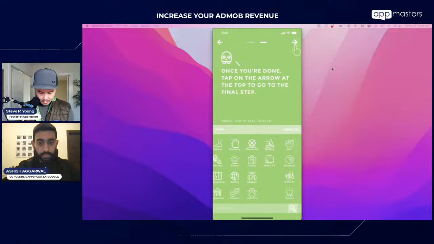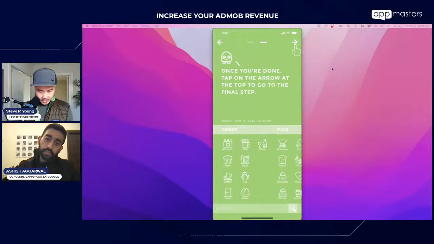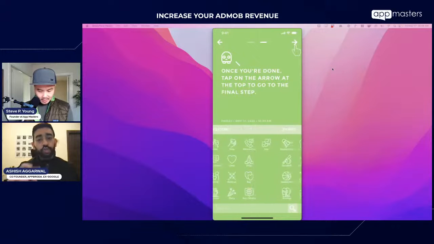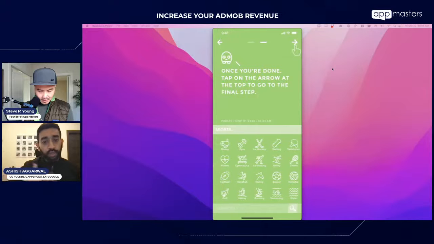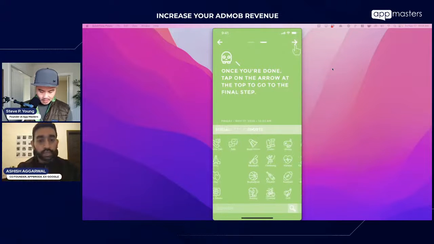I'm a little confused on what I'm supposed to do here, but once you're done, tap on the arrow at the top. Yeah, I have no idea what you mean. What am I supposed to do here? Do you know what I'm supposed to do here, Ashish? I think you're supposed to choose emojis to reflect what you did. Let's say you hit the gym, and then it's going to show you the output.